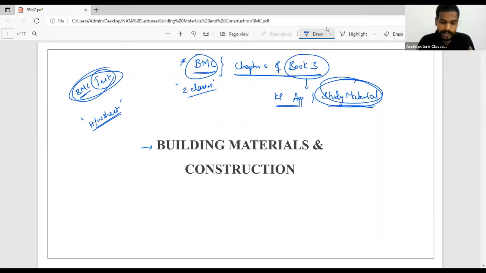So in addition to the class notes which you are preparing, after today's class, you are expected to go through the study material once, add the points to your study notes if you find something new, and then you have to do the BMC test which is available on the app, and also the homework sheet. So that said, let us start with this subject of building materials and construction, which we are doing in 2 classes.